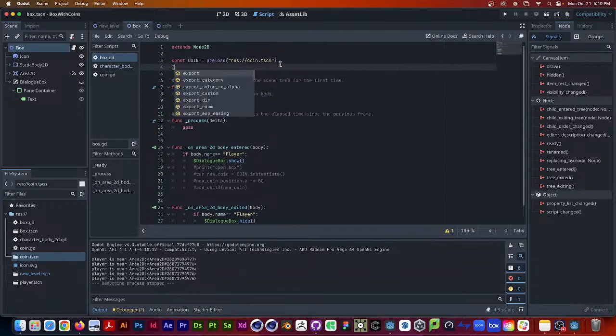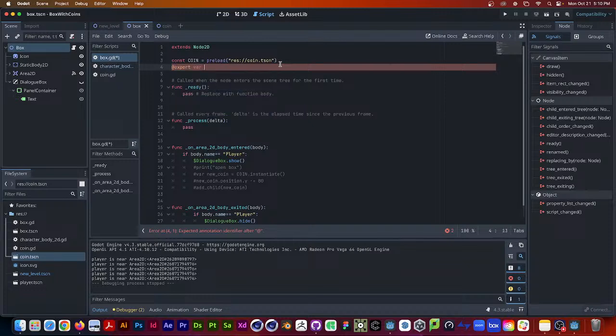I'll export this variable so that I can edit it from the editor. Export var. I'll call this dialog, and I'll say that this is going to be a... I'm typing the variable. I'm saying what type of data we want it to be. So in order to do that, you can say colon, and then you say array.